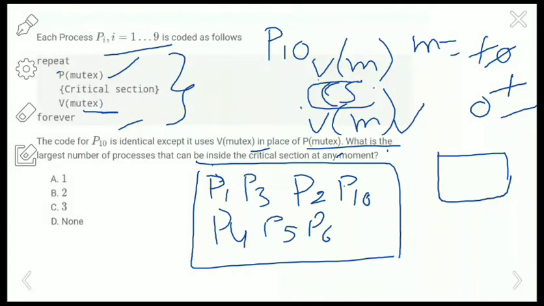So like that this process will repeat and all the processes can enter the critical section, that is P7, P8, P9 and P10, all the processes can be there in the critical section. But they have asked what is the largest number of processes that can be inside the critical section at any moment. So the largest number of processes is 3, right?